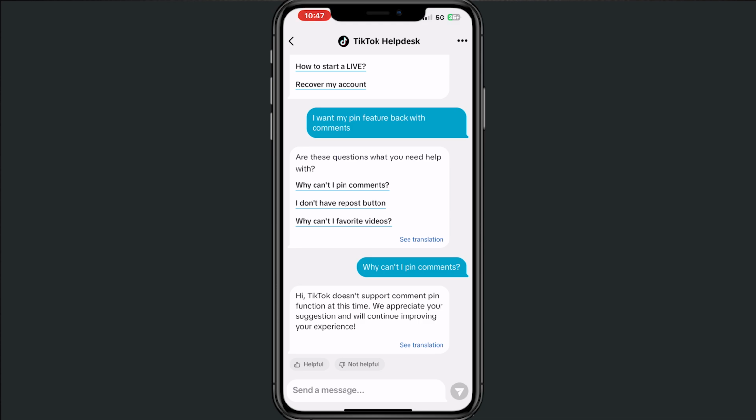So this means that this option is not available on TikTok anymore. So stop searching further and just accept that it's not an option anymore.